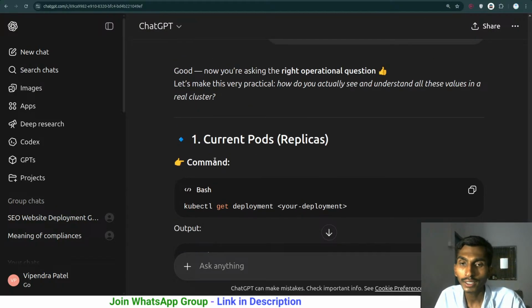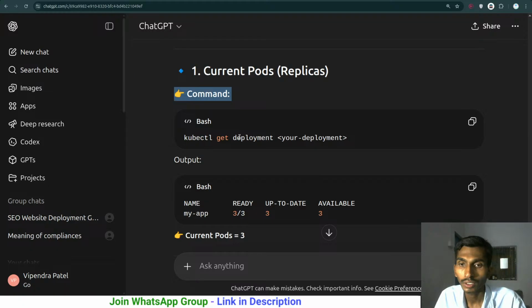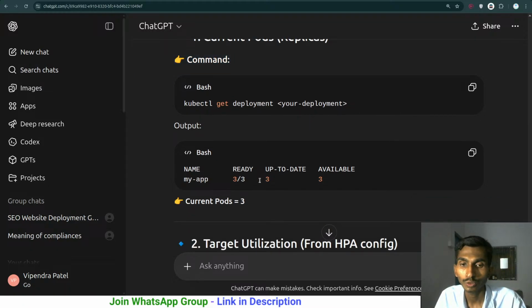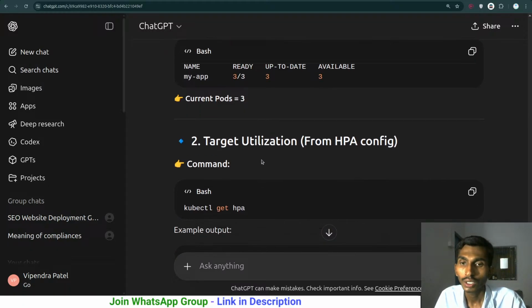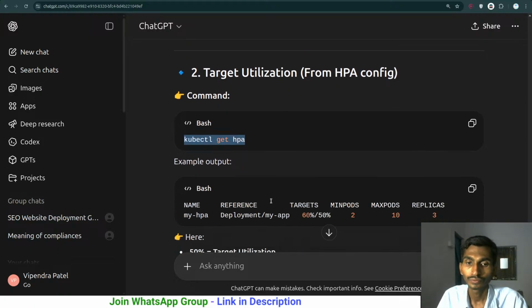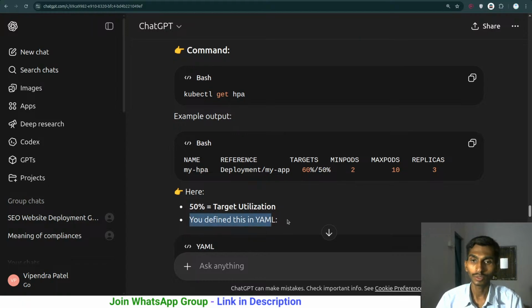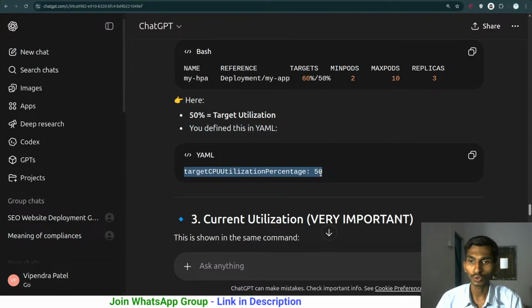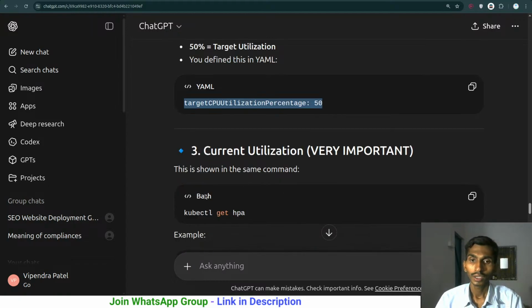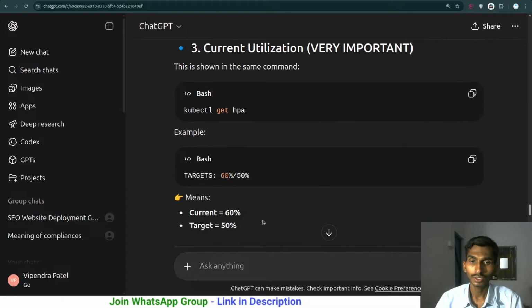So current replicas: command kubectl get deployment, your deployment. If I have 3 by 3, so my current pods are 3, that's okay. Current utilization from HPA config: kubectl get HPA. 50%. So here 50% is the target utilization, and you define this in YAML. Current CPU utilization percentage is 60 by 50, so 60% is the current. So this much is being used right now.